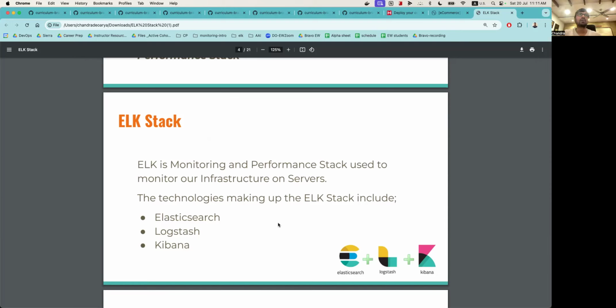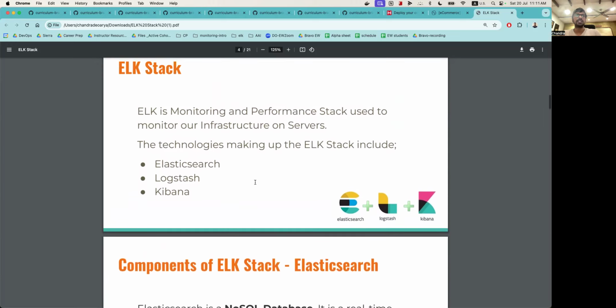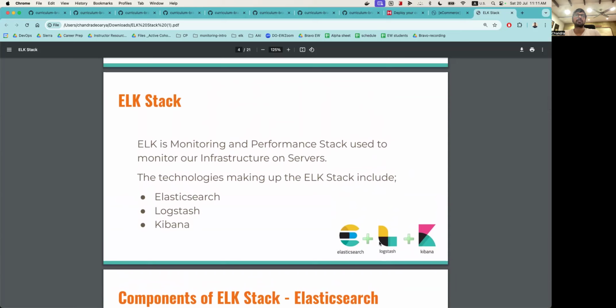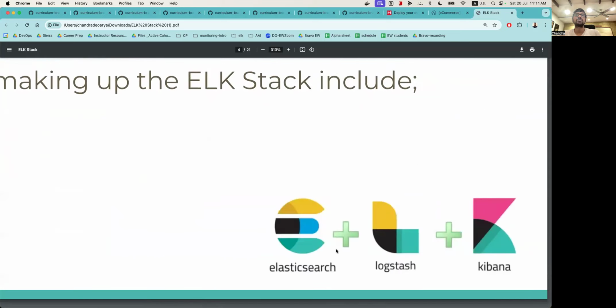So ELK stack or Elastic Stack is a monitoring stack used to monitor anything, like application, infrastructure, the logs, and anything. Elastic Stack is made of three parts: Elasticsearch, Logstash, and Kibana. Elasticsearch is the most important component. That is kind of the storage. So it's a NoSQL storage. You can call it a database.